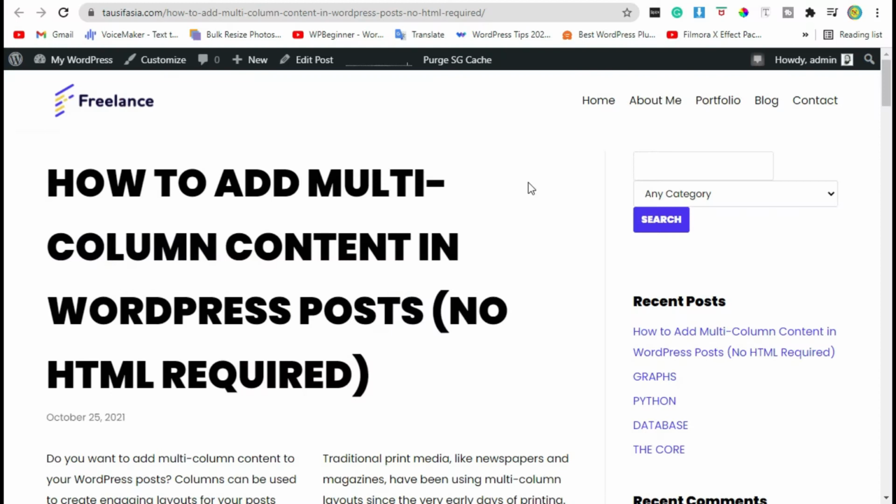Do you want to show a pros and cons list on posts in WordPress? In this tutorial, I'll show you how to show a pros and cons list on posts in WordPress, step by step.